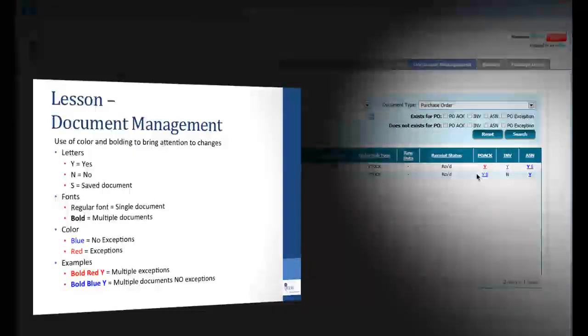To make it easy to identify if documents exist, we use yeses and nos, or Ys and Ns. The other thing that we do is use color and bolding to bring attention to changes in the availability of certain documents. So we see here that we have a red Y that's bolded. The red Y means yes, there are documents. The red color means that there are exceptions to those documents. And the fact that it's bolded means that there are multiple documents associated with it.